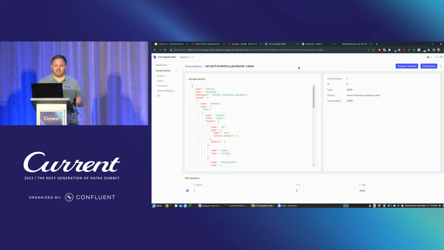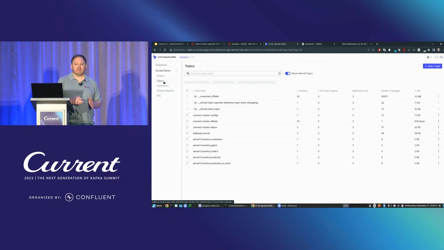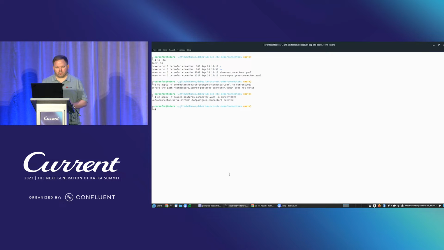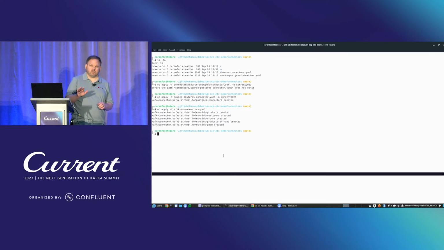So now that we have this data over in our Kafka UI, as we were looking at in our topics, we need to be able to get this information into our sink connector and into our Elasticsearch database. So I'm going to jump into a terminal here real quickly, and I'm going to apply our sink connector here. What this is going to do is start up 5 different sink connectors.